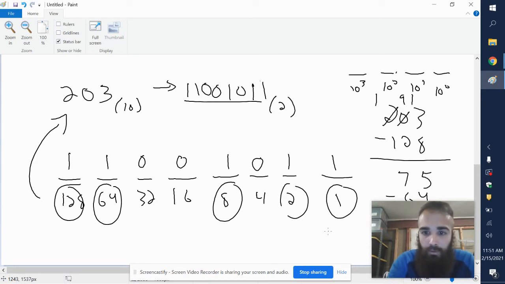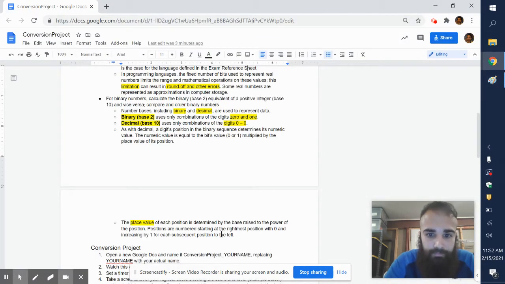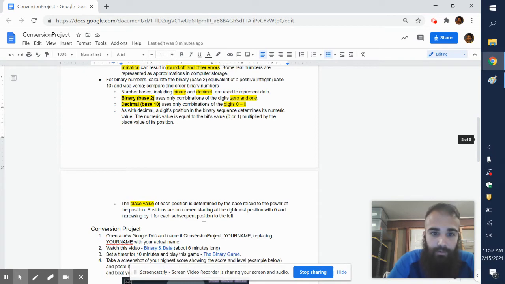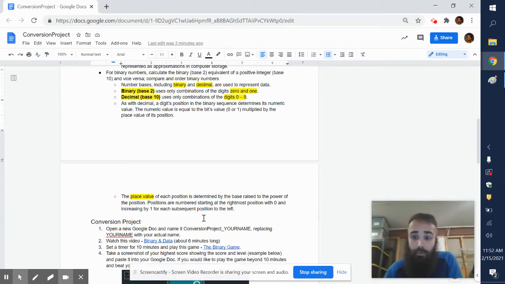Well, like I mentioned before, this is 2 to the 0 power, 2 to the first power, 2nd, 3rd, 2 to the 4th, 5th, 6th, and 2 to the 7th. So it starts at 0 and works all the way out. So that's all that is saying right there. All right. So that's really all the new content that I wanted to get into for this week.